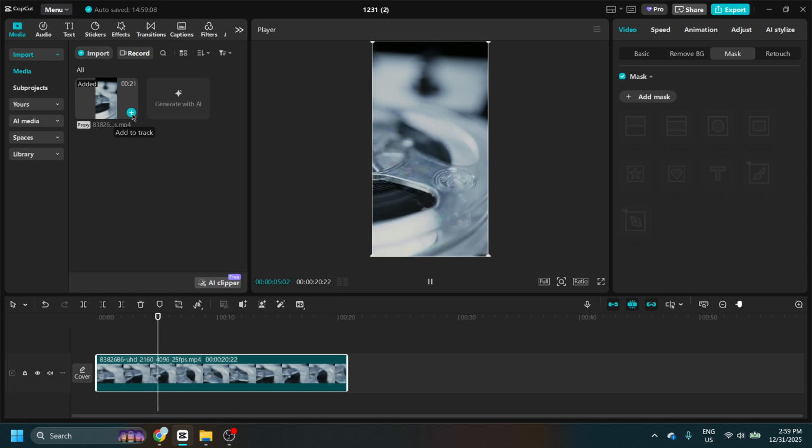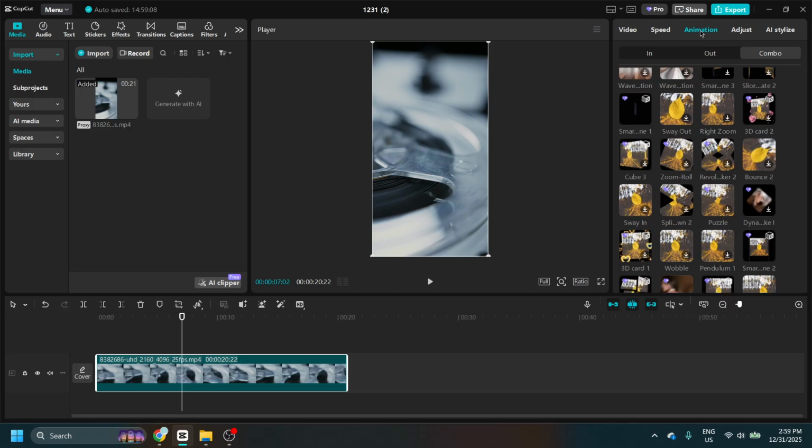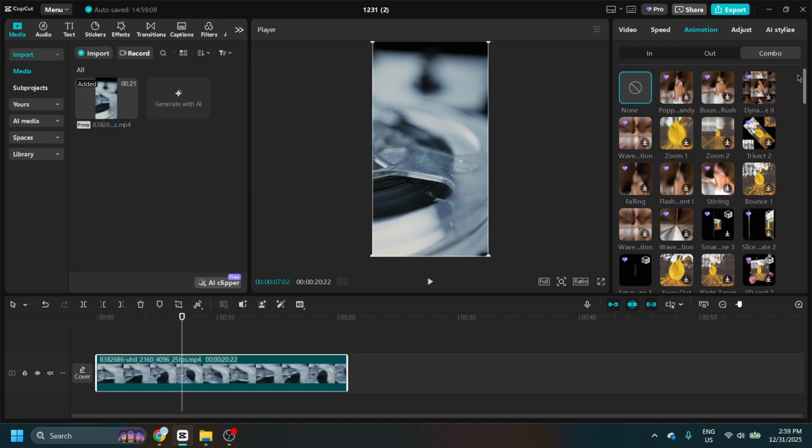With your clip selected on the timeline, click on Animation. On desktop, you'll see this above the timeline in the editing panel. On mobile, it appears at the bottom after you tap the clip. This is where CapCut organizes motion presets so you don't have to keyframe anything manually.